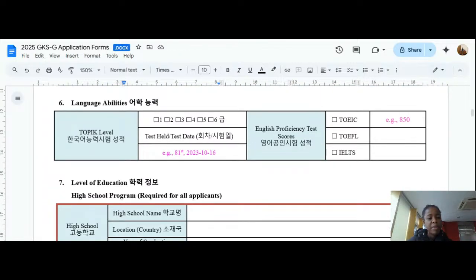Moving on, language abilities. If you do have the TOPIK proficiency, then you should put the proficiency which you have. Do you have TOPIK level one, two, three, four, five, six? Then you should specify. And if you know, having a TOPIK level is very important because according to the guideline, there is a point given for each TOPIK level which you have.